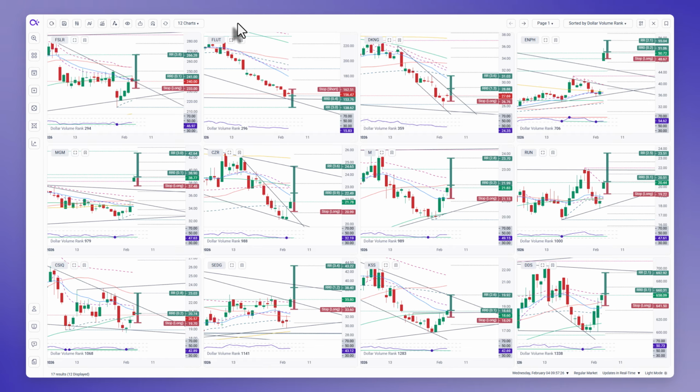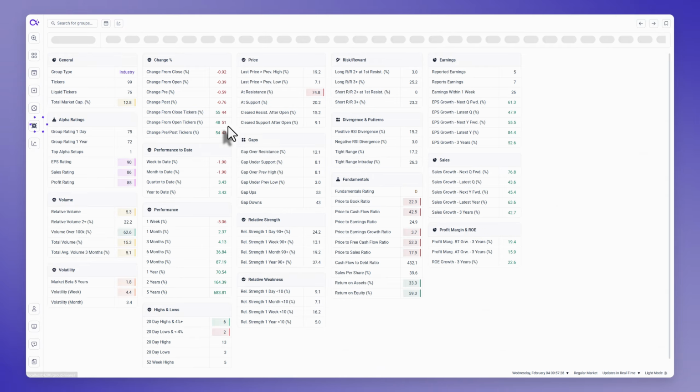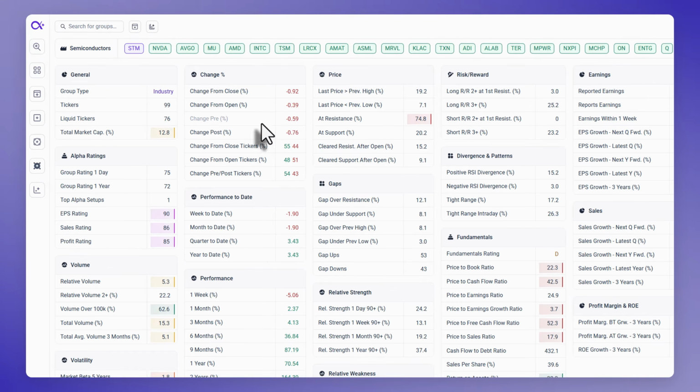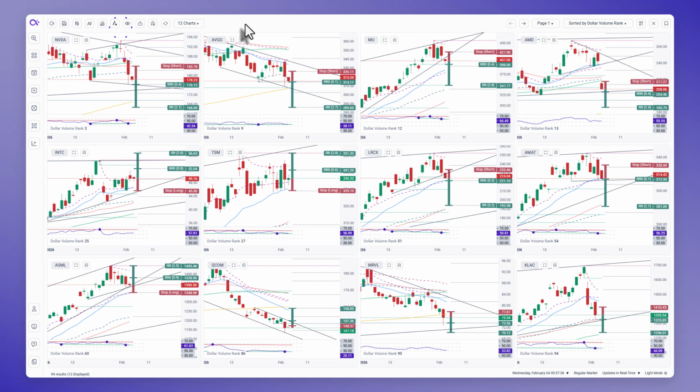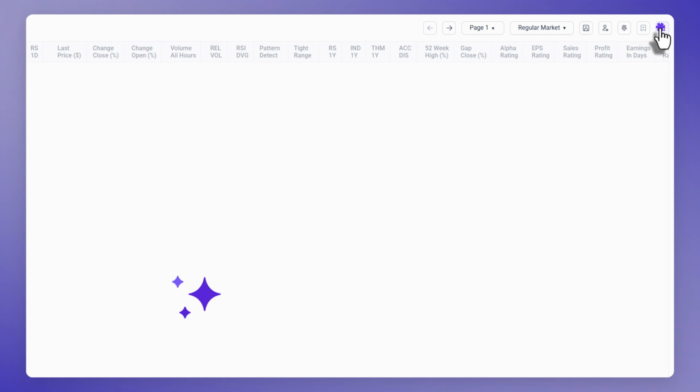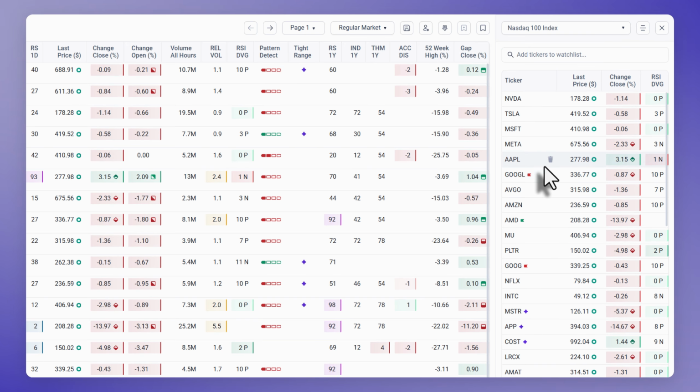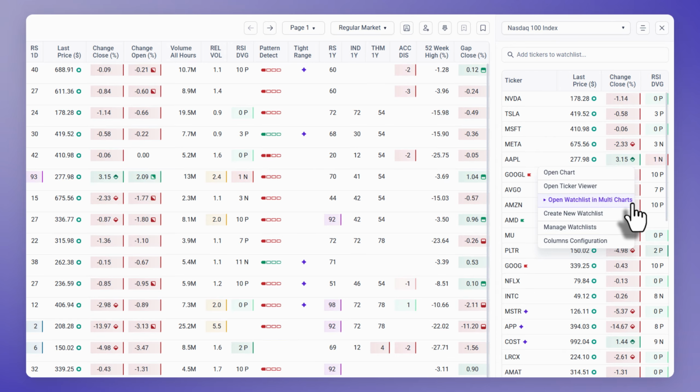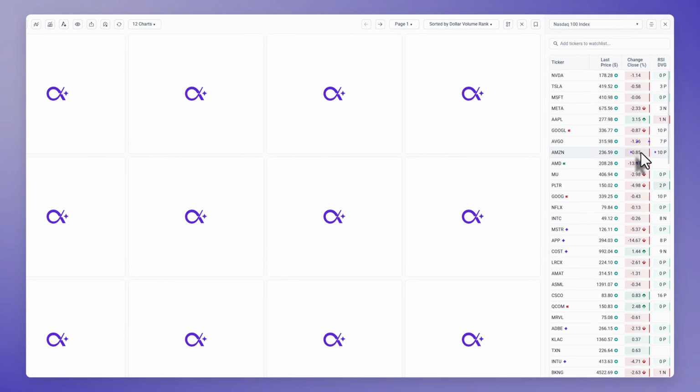From the Group viewer, just one click loads charts for every company in that group. And finally, you can also open multi-charts for your watch list. Once you have your watch list open, do a right-click on any of the symbols and click on Open Watch List in multi-charts.